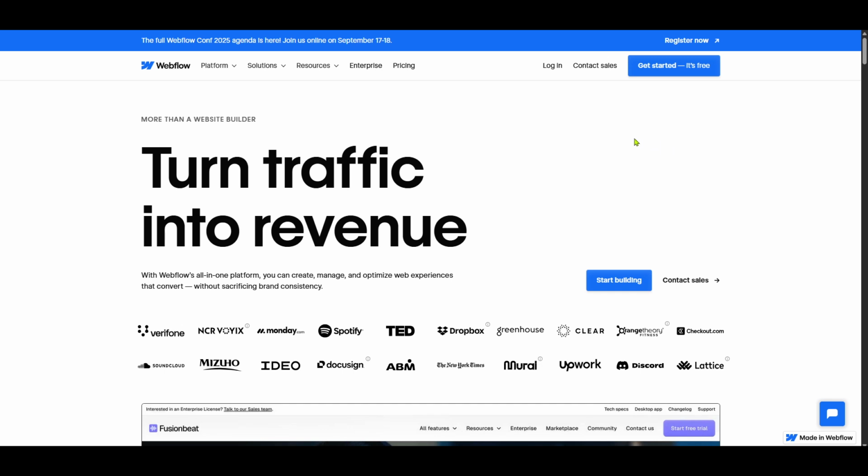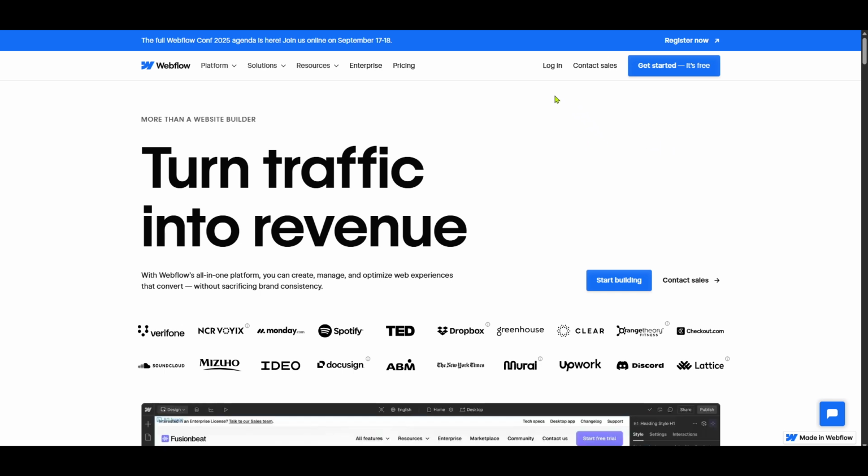Let's dive in and see how it's done. First, you need to open Webflow. Head over to webflow.com and log in if you haven't already. On the main page, you'll find the Login option at the top right corner. Once logged in, you'll land on your dashboard. This is where all your existing projects are housed, allowing you to manage and edit any of your works seamlessly.